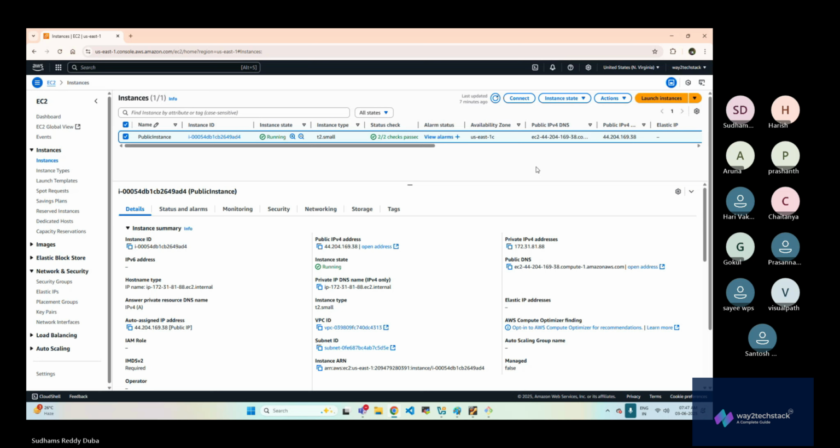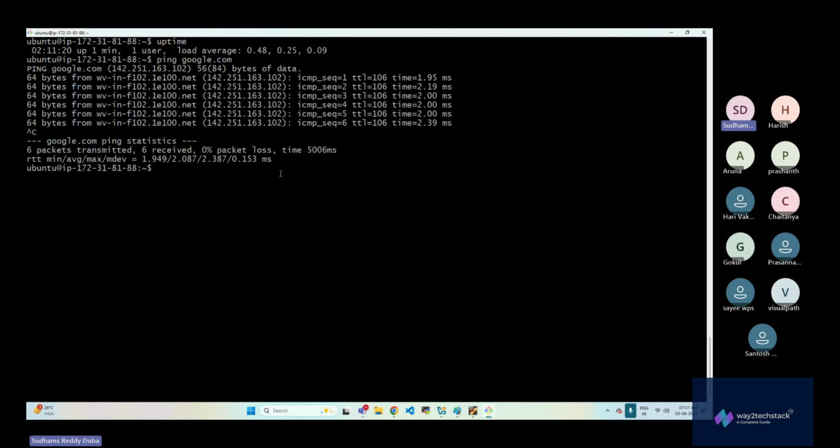Okay. Now, the next thing which I want to explain is, for example, you lost the private key. Did you find any answer for it? If you lost the private key, how will you handle the access to this particular instance? For example, I will remove it. Intentionally, I'm trying to remove the key.